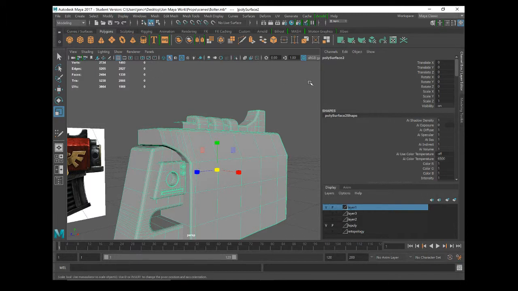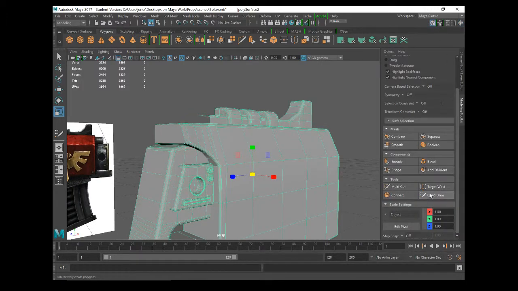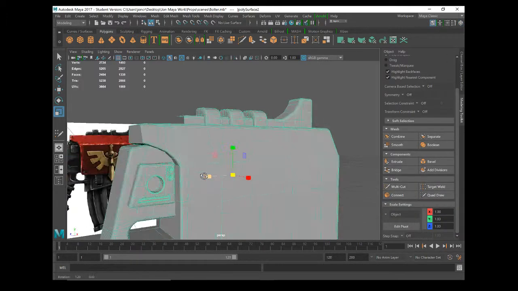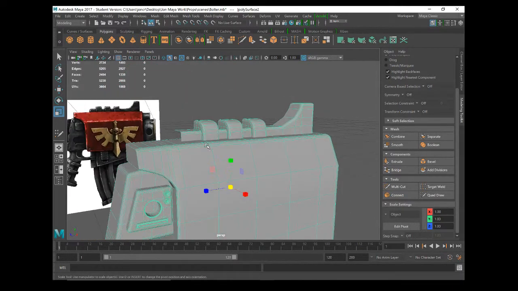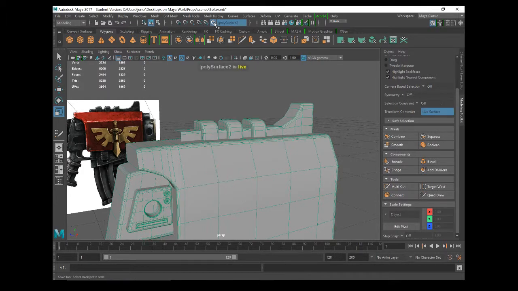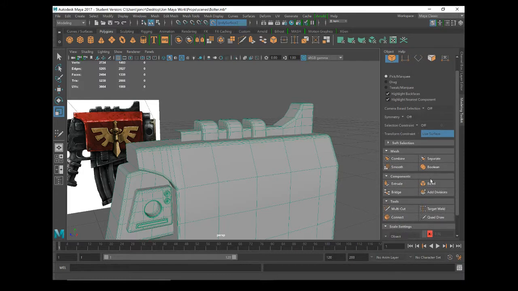Again, keeping it easy for us to UV map. And you want to use a tool called Quad Draw. Now, the thing that we need to do is make this all a live surface. So if we just have this selected and go up here and click the little magnet button, polySurface2 is selected. So this is the live surface now. You can see all of our tools are connected to this surface.